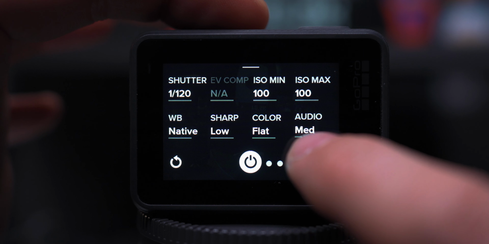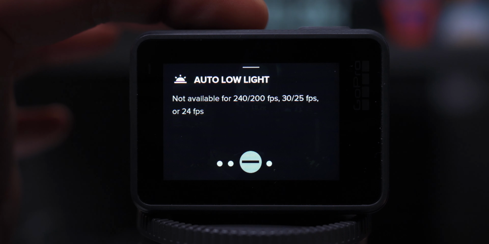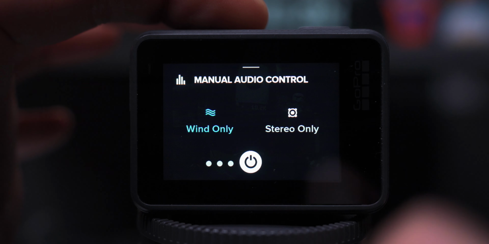From this menu, let's slide to the left. You have video stabilization, and you must turn that off if you're using ReelSteady. Next we have auto low light off, manual audio control wind only. That's it for the GoPro settings.